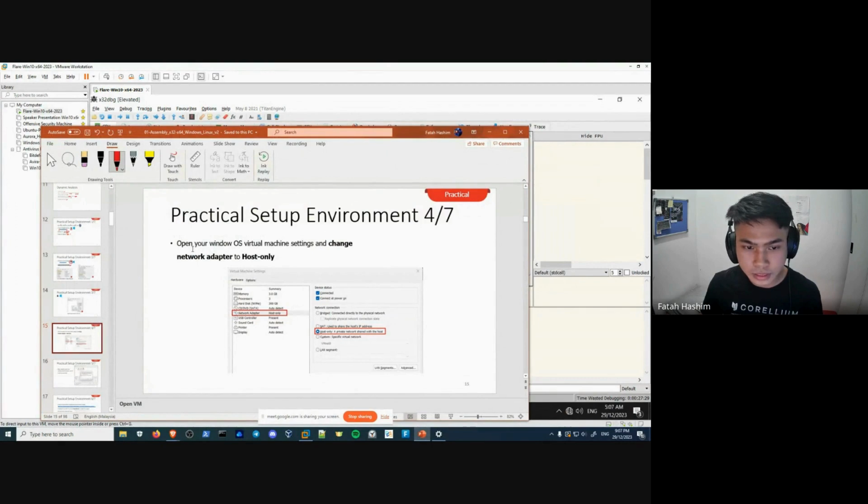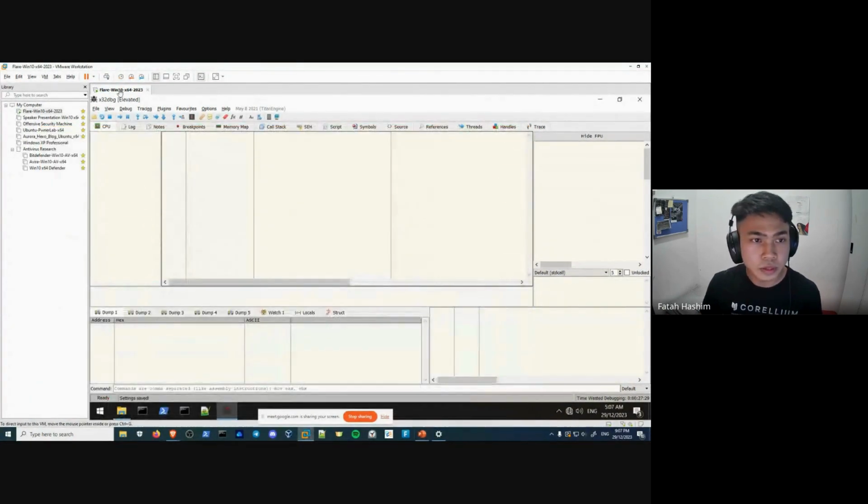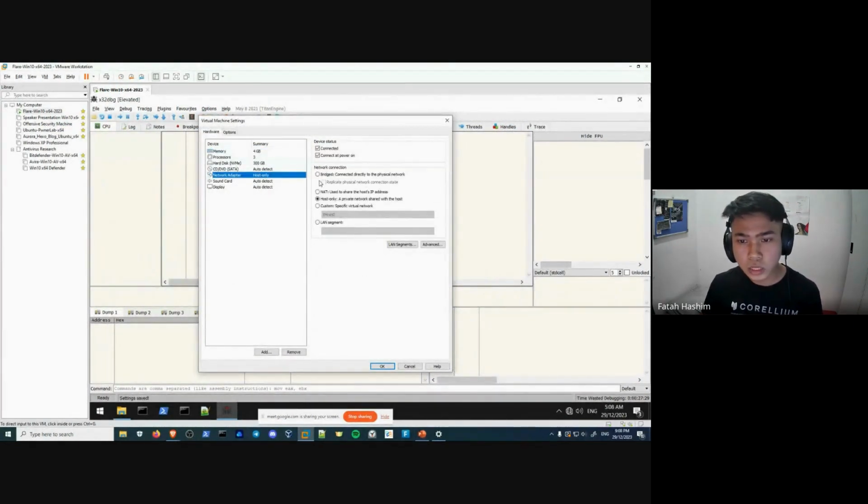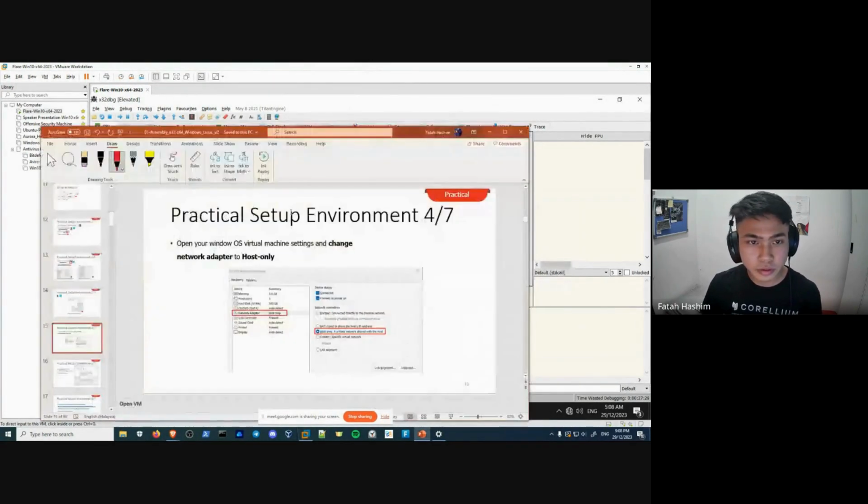Next step is to open your Windows OS virtual machine settings and change your network adapter to host only. Okay, currently the default is NAT. The best practice is to change to host only, a private network shared with the host. So yeah, change this to host only. All right, and click OK.